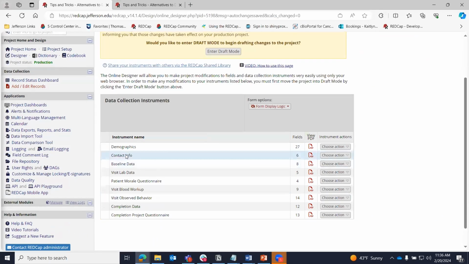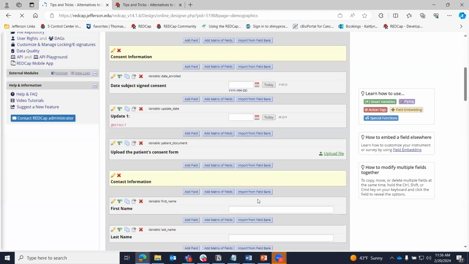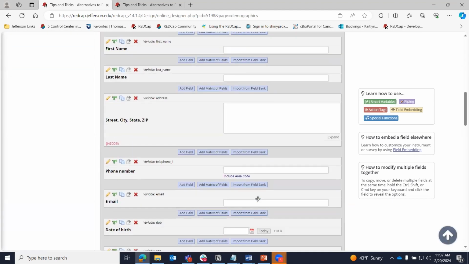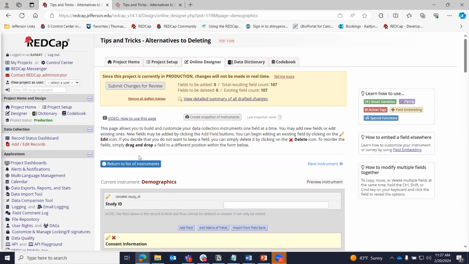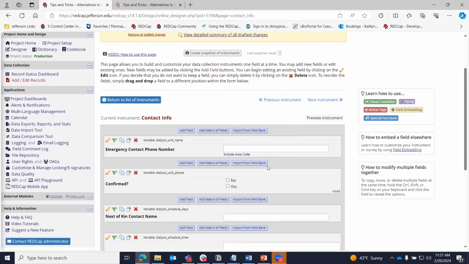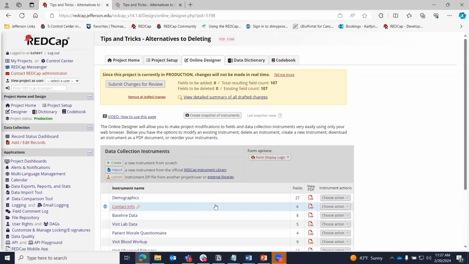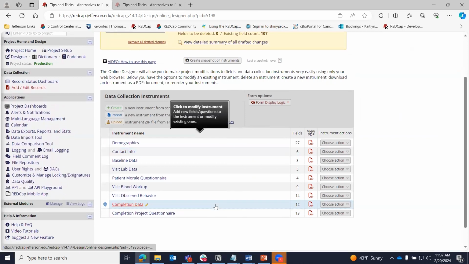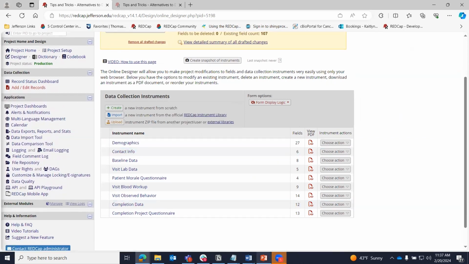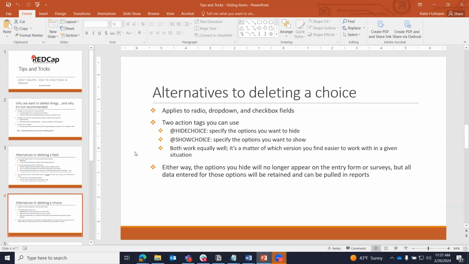So for instance, on my demographics form, I have their name, phone number, email address, date of birth. If I wanted to come in on this contact info form, oh, those are actually different phone numbers. So if I had a duplicate field, I could delete it. That's right, I'm going to do contact info for a different part of the example. That is the one time when it is reasonable to delete things.